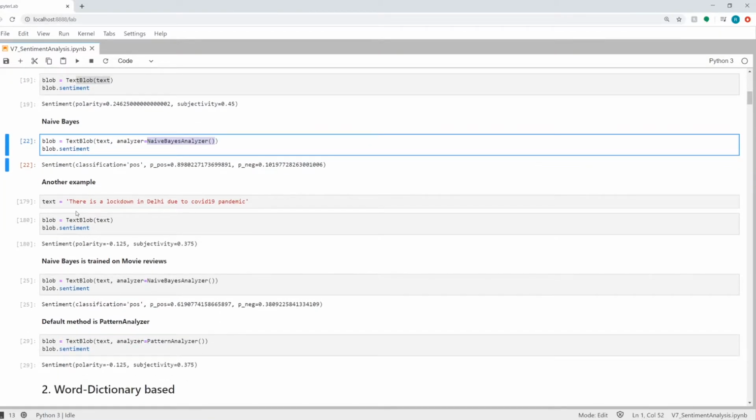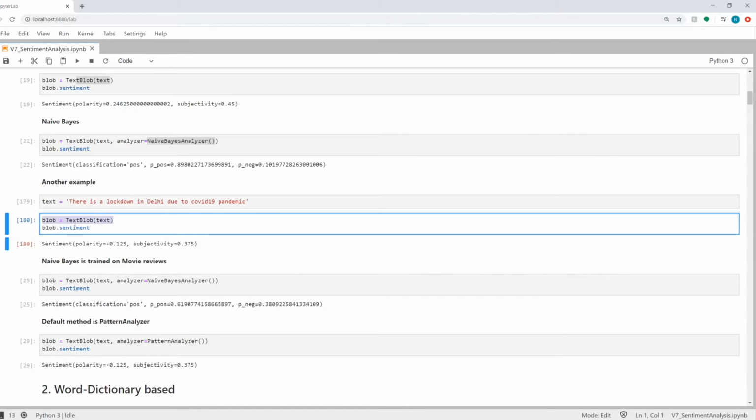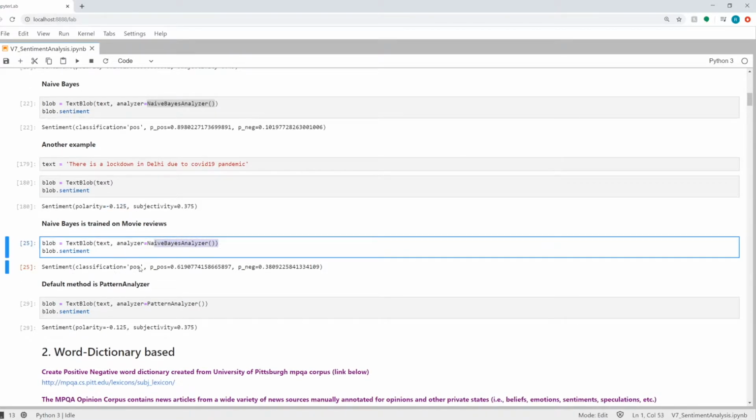Another example: this example conveys a slightly negative tone. If you see, there's a lockdown in Delhi due to COVID-19 pandemic, the blob sentiment, which is the default method, gives you a negative score of -0.125, which I think is quite accurate for this. And then if you use the naive Bayes analyzer, you see that it will give you positive sentiment, because in a movie plot it might be a good movie plot. As it is trained on movie reviews, it's giving it a positive sentiment.